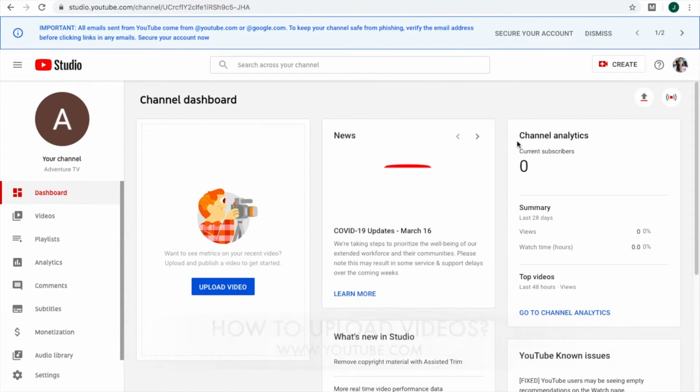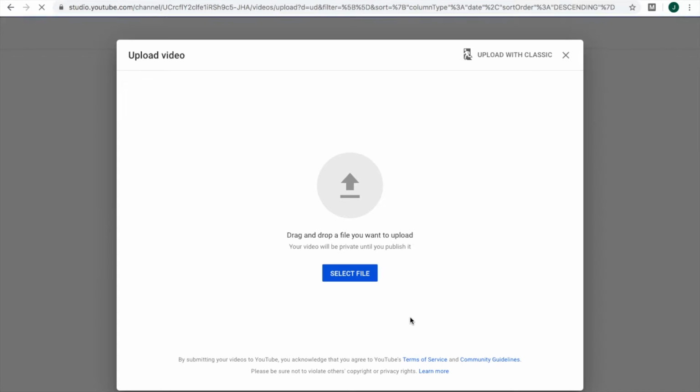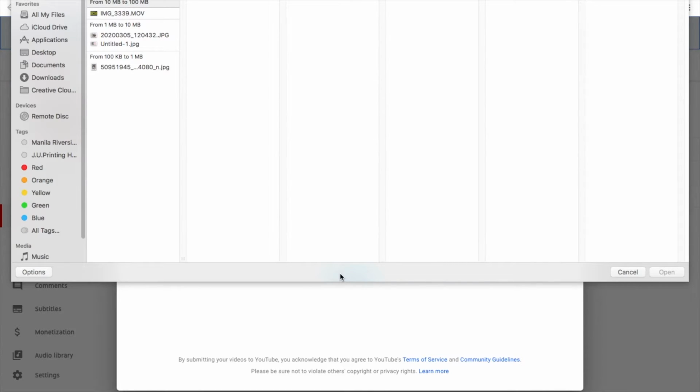And then click your channel, Adventure TV. Okay. Or you can also use upload video there. Alright. Then click upload video. Then select file. And then select the video that you want to upload.